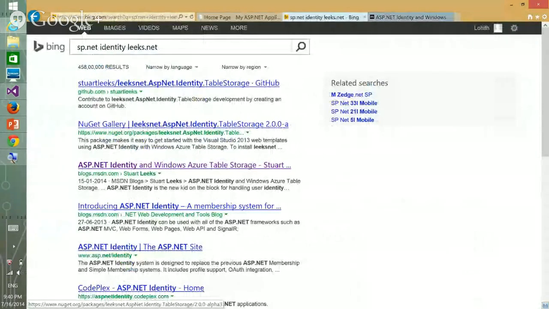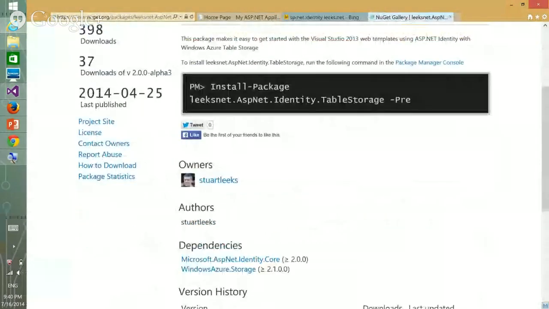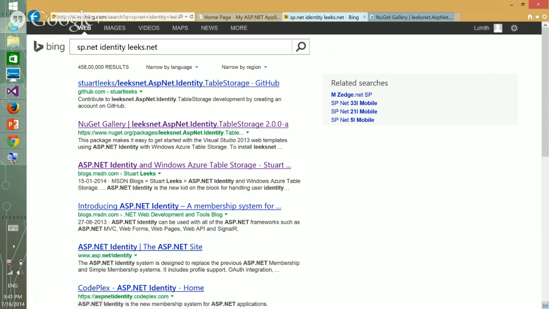If you see here, this is a NuGet package, leaksnet.asp.net.identity, and you just use it. Instead of identity user, you have to use identity user from the leaksnet ASP.NET identity table storage namespace. And then what it does is it has all the logic inside to pretty similar to where you give the connection string. You would have to give your Azure table storage credentials, and then this library has all the code logic to actually connect to your table storage, store the user data there, get back the user data, everything it's going to do. Similarly, there is a ASP.NET identity MongoDB.